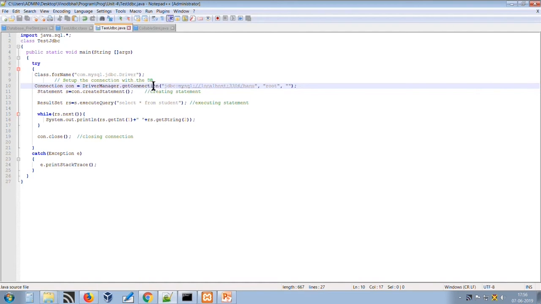Once the connection is established, it will return us a connection instance, and once we have a connection instance, we can use it to create a statement. Once the statement is created, it will return the statement instance s, and with it we can fire the query to the database using s.executeQuery, select star from students. Students is the name of the table in our database BAOU.